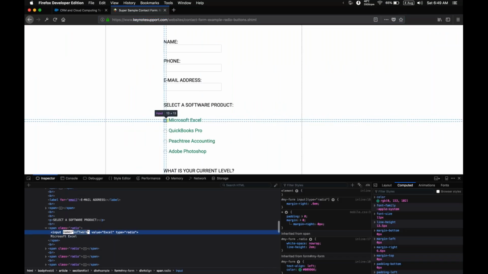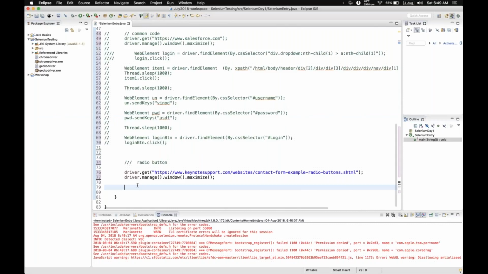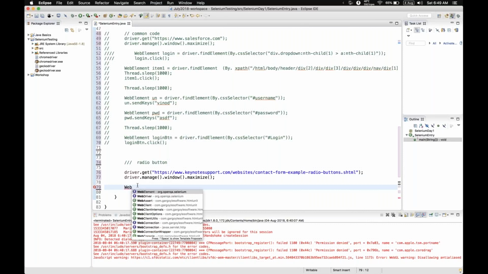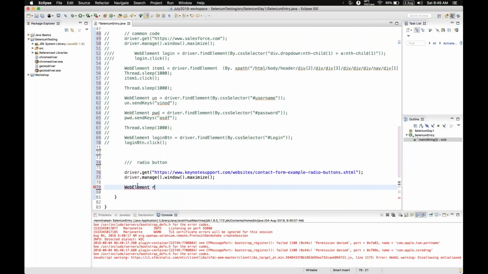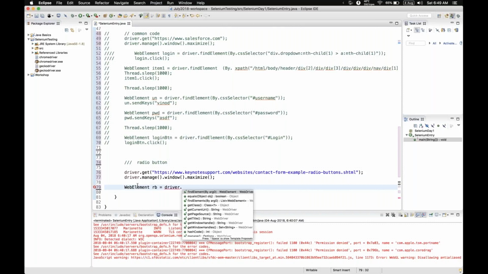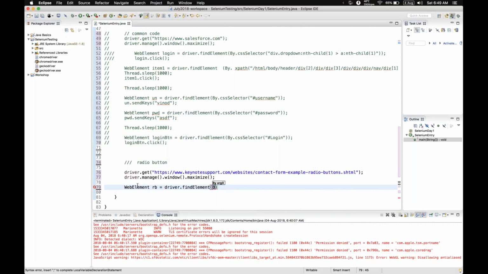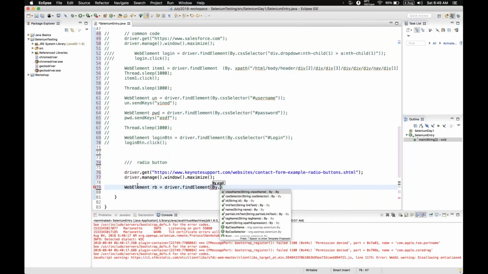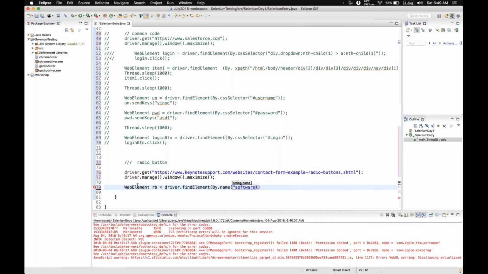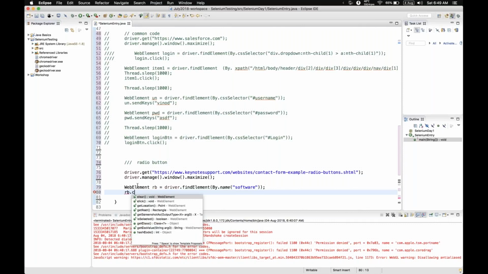Then I took a copy of software, and I need a web element. I can get a radio button equal to driver.findElement. This time I can go with By.name and just give the name. Then I can say radioButton.click. Correct? Yes. But this will not work. I'll tell you why. First, let us execute this.